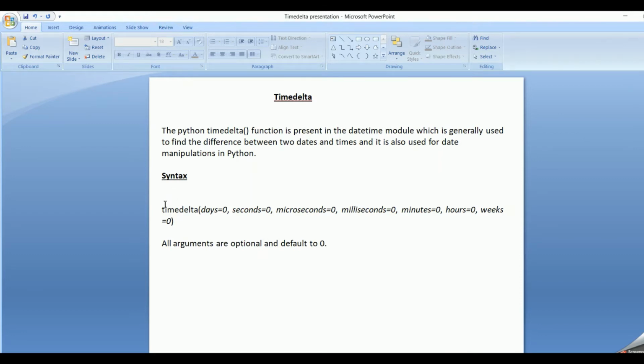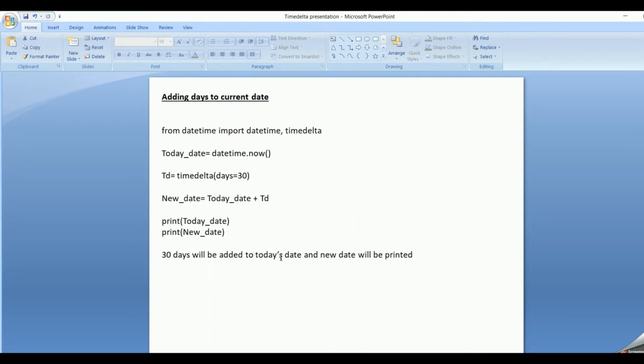The syntax for this is timedelta, days, seconds, microseconds, milliseconds, minutes, hours and weeks. All these arguments, that is days, seconds, microseconds, milliseconds, minutes, hours, weeks, are optional arguments and their default value is 0. So now let's see how we can add days to the current date.